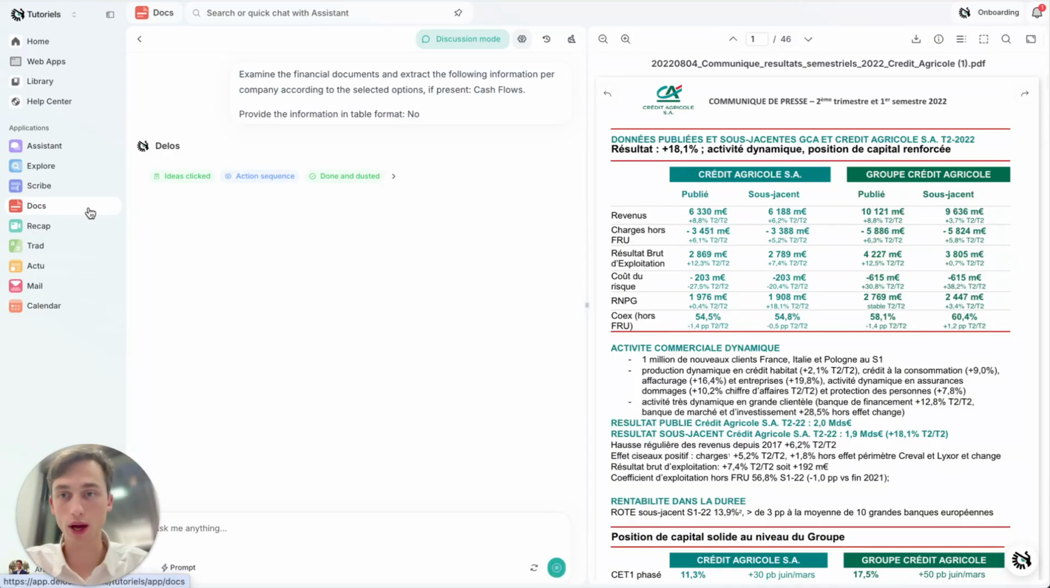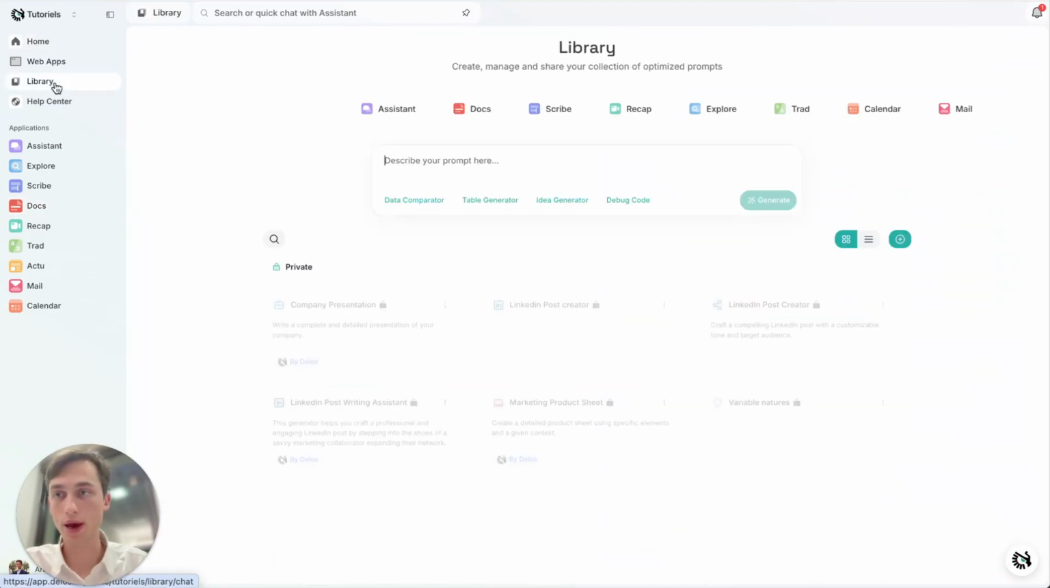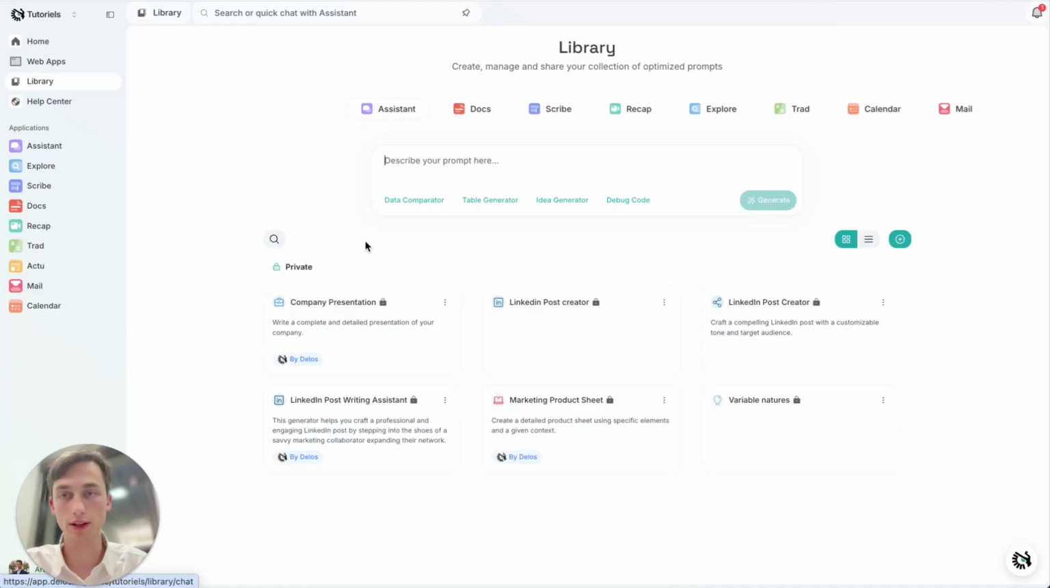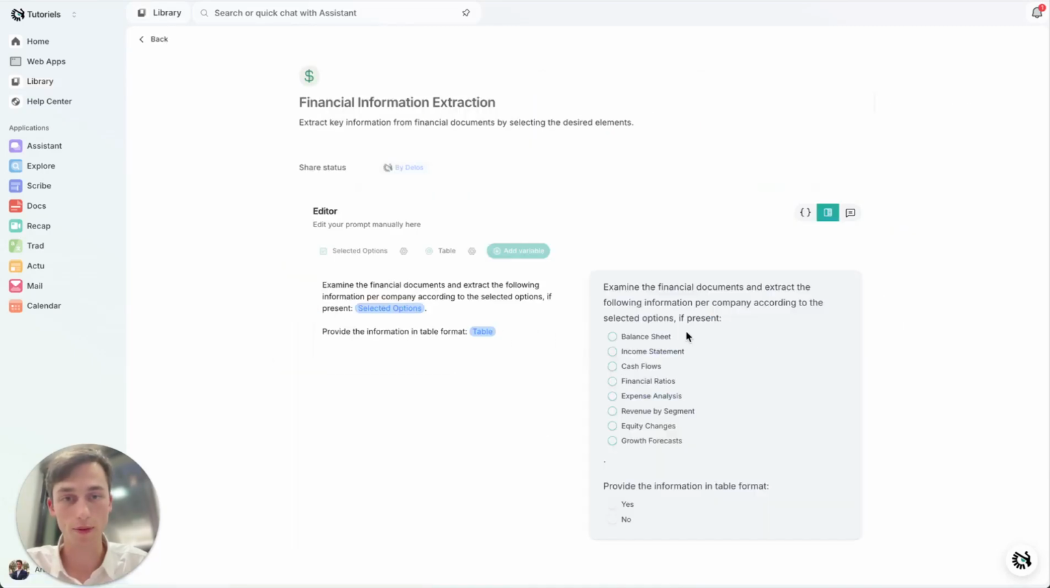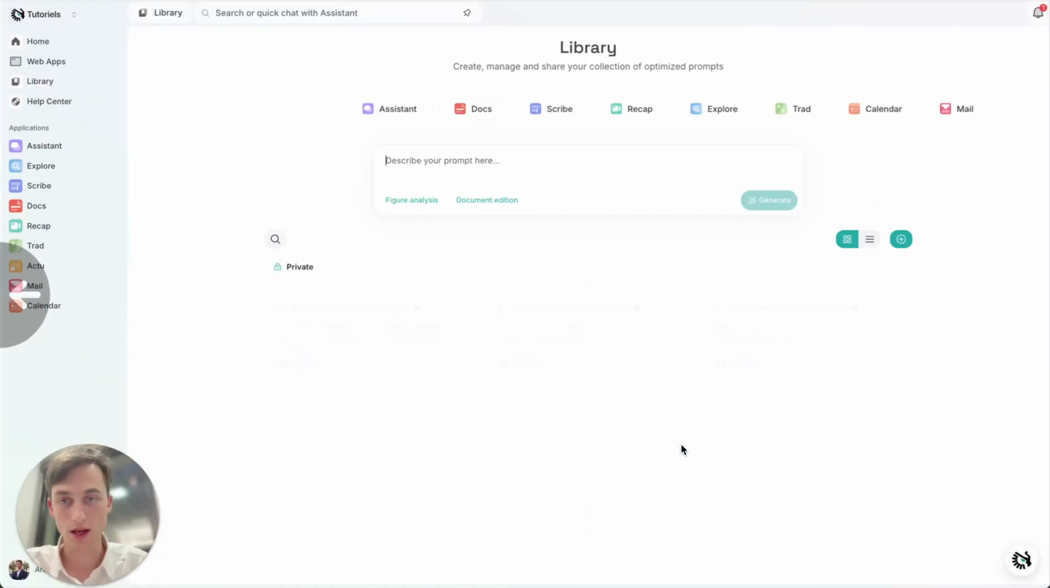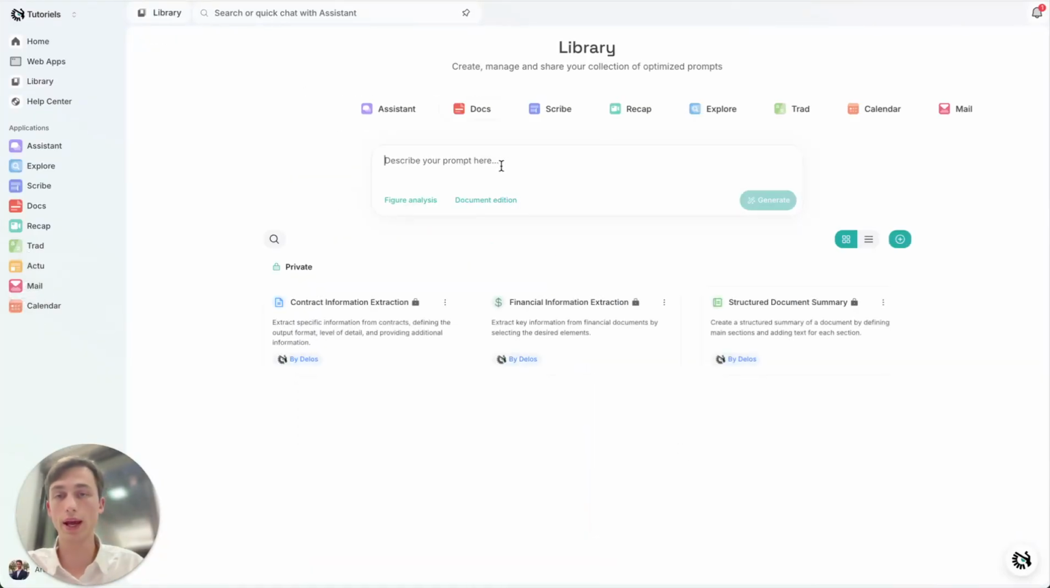So now that we know how to use it, let's see how to create our own prompts. All the magic happens in the library. That's where you're going to personalize every different element of the platform, and of course the 5 applications: Assistant, Docs, Explorer, Calendar, and Mail that I have mentioned. As you can see on Docs, we can find the financial information extraction that we have mentioned right here.